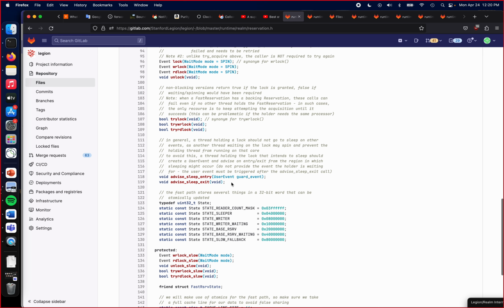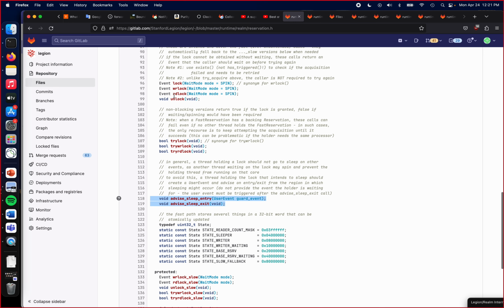One other thing that I will call your attention to down here is these two methods, which are actually quite important for users to make sure they use. We're going to look at these just a little bit. If you're going to wait while holding a reservation, then for all the other threads or tasks that are trying to acquire this reservation, you don't want them spinning forever while you've gone to sleep holding this particular reservation. And so if you're holding this reservation, you often want to notify Realm that you're going to block waiting on an event while you're holding this reservation.